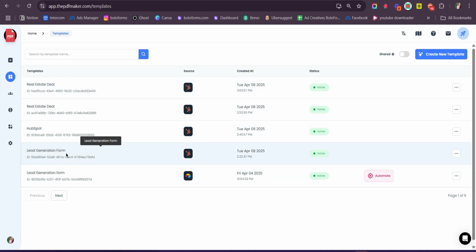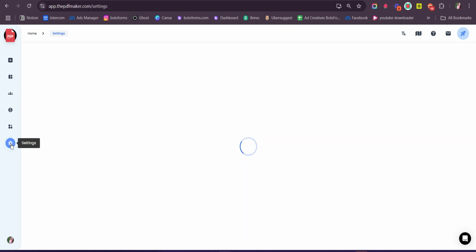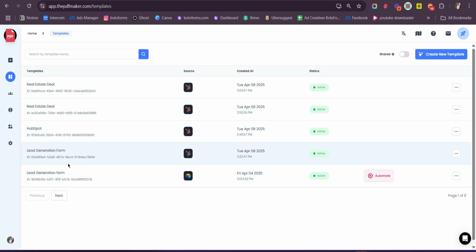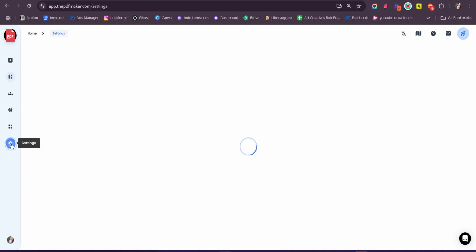In this video, we'll show you how to connect PDF Maker with HubSpot to automatically generate PDFs from your HubSpot submission or contact data. In order to connect PDF Maker with HubSpot, you'll have to go to your PDF Maker dashboard and click onto the settings section.